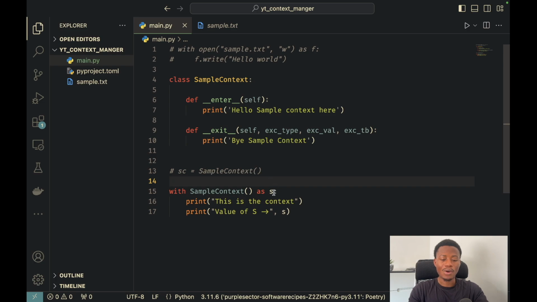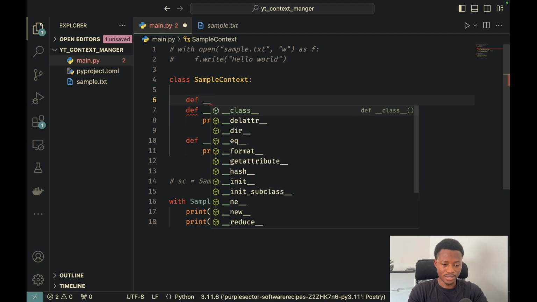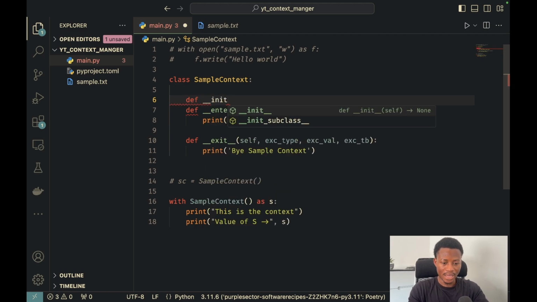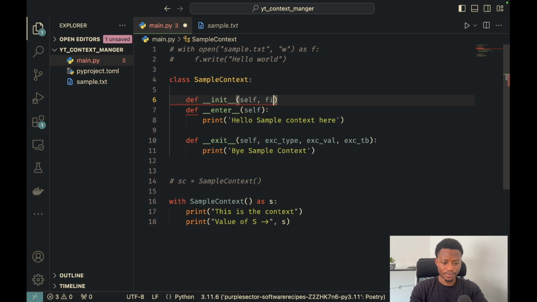And how can we make that happen? I'm going to expand this class a little bit with its own constructor. You don't have to, but if you need to, it is possible. And it's also an avenue for us to show that this class can have as many methods as we please. All right, so I'm just going to say, let's call this file name.